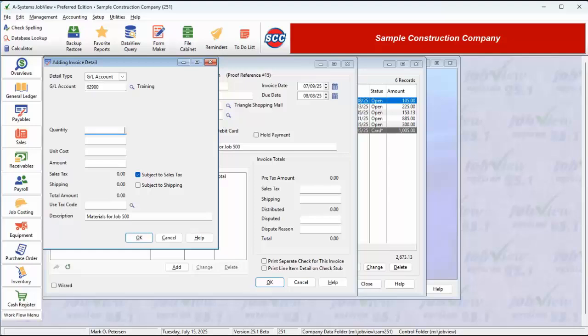We can then indicate a quantity and or a unit cost. We must have a dollar amount. Now, the dollar amount can be calculated as a function of the unit cost times the quantity, or if we leave the unit cost field blank, we can type in whatever amount we choose. We do not enter the amount of tax while entering the detail. We merely indicate whether or not this is a taxable line item. The system will assign a tax amount to this line item at a later time.